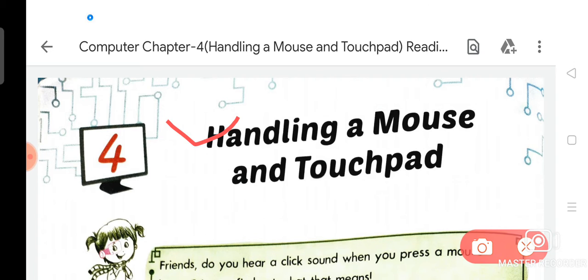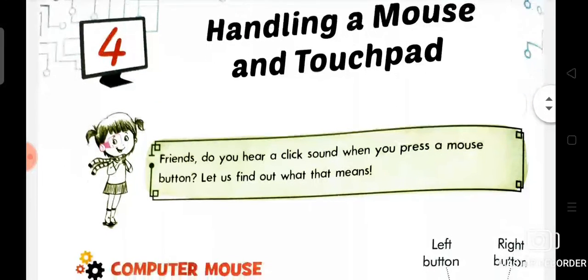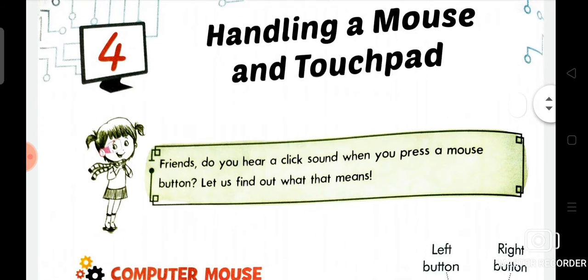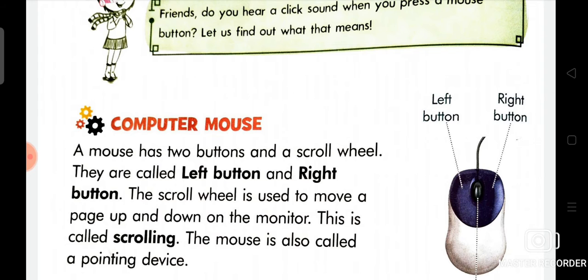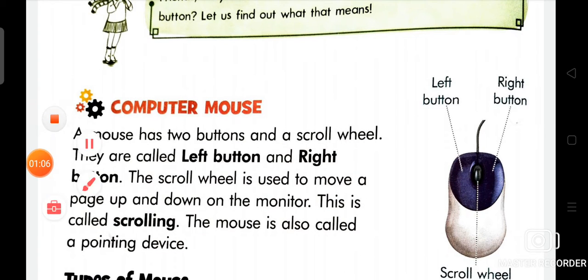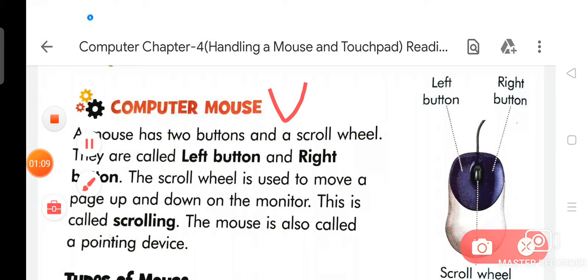As you know very well, you have already read chapters 1, 2 and 3 in your previous online class. Now in this video I am going to explain chapter number 4, that is handling a mouse and touchpad. First, pay attention and listen to me carefully, how I pronounce in this chapter. Your first topic from this chapter is computer mouse.